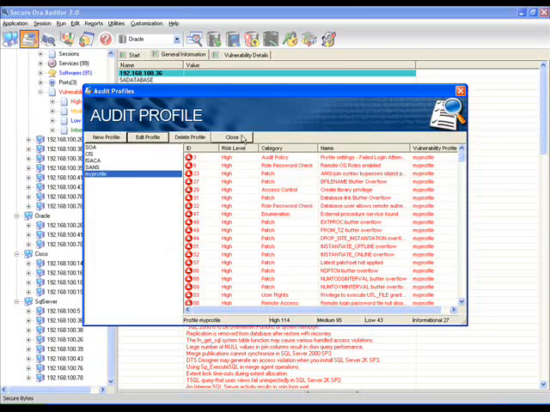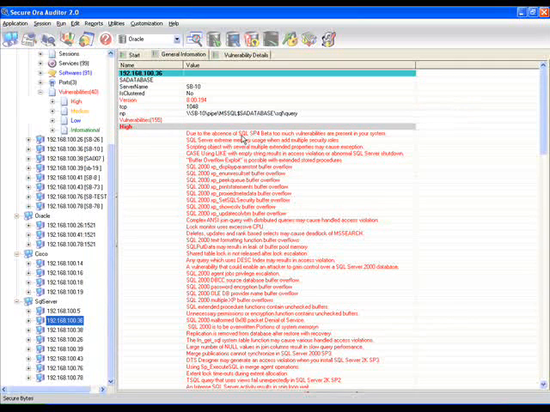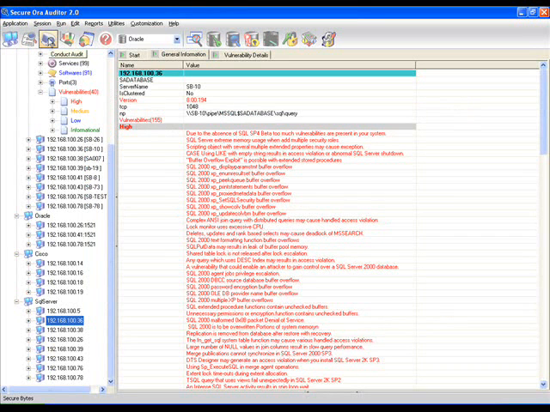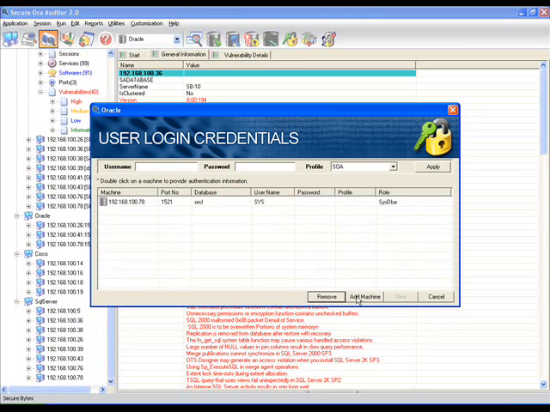Conducting an audit. To conduct an audit, first select the application that you want to audit. As we have already selected Oracle, therefore we will be able to conduct audit on Oracle database. Click on the audit icon to start conducting audit.